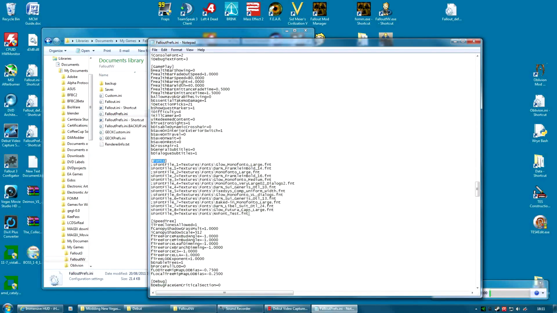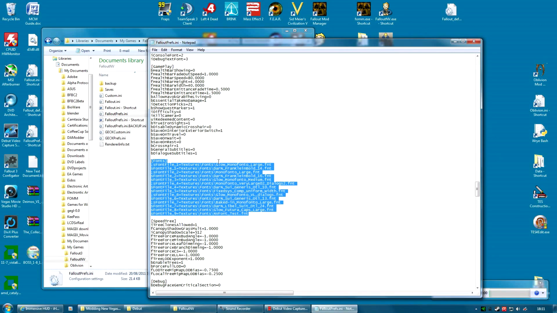If you search for fonts, you can see here that I have a section of fonts, and this, I can tell you, is the Darnified fonts. If you have uninstalled the Darnified user interface but left these fonts in, you will crash on startup. You need to reverse this. You need to put the original fonts in.